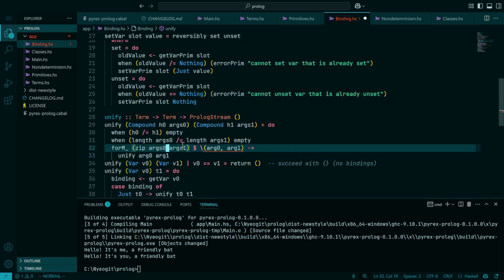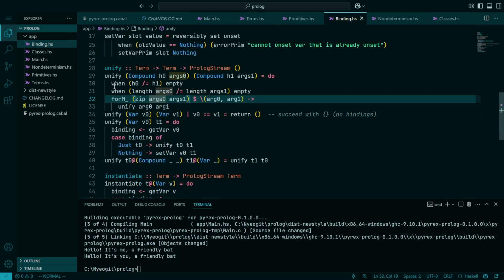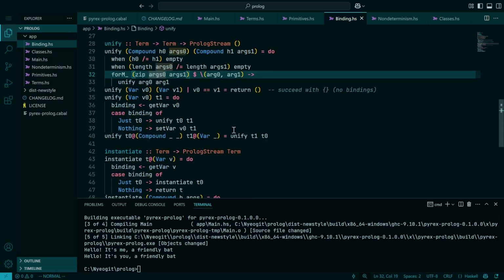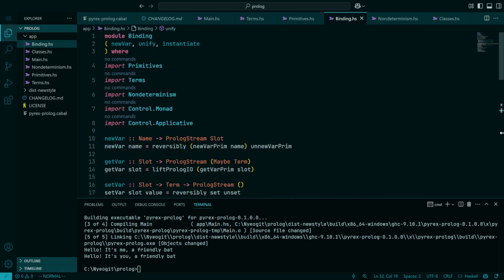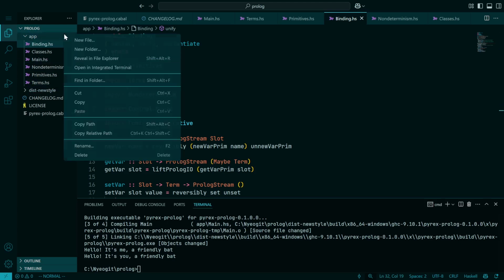Oh, apparently I still think I'm writing a language that uses commas in the normal way that you see a language use them. Beautiful. Okay, so now we've got unification. That should work great.